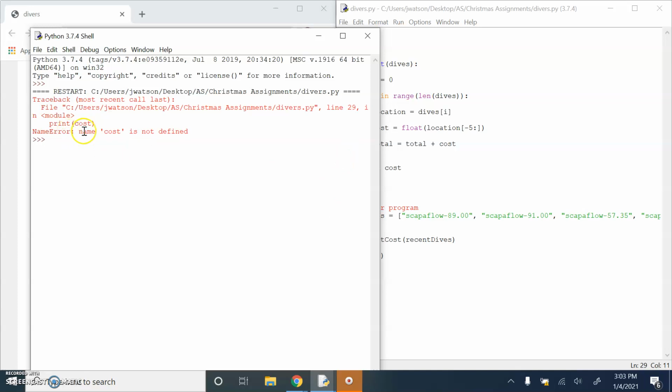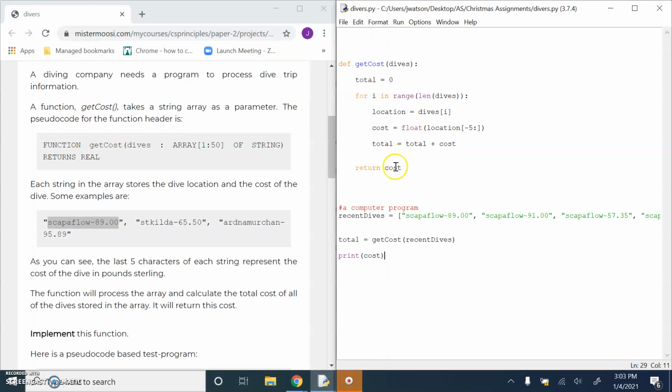Oh, name cost is not defined. Where is this? Line 29. Return cost. Not cost, total. Total. Okay, total is the thing that's being updated. Remember, this total is not the same as this total, okay? These are two different things, but I've just used the same identifier.